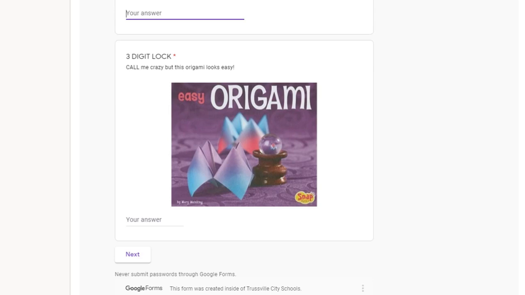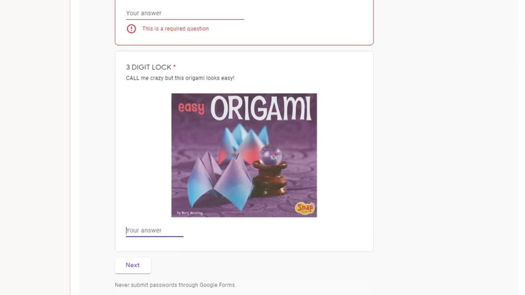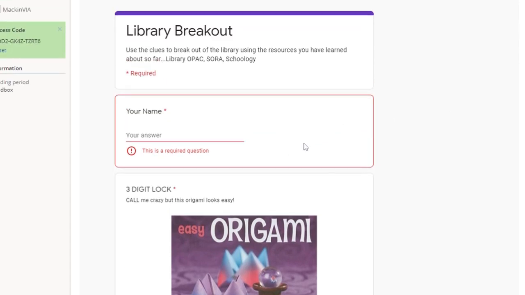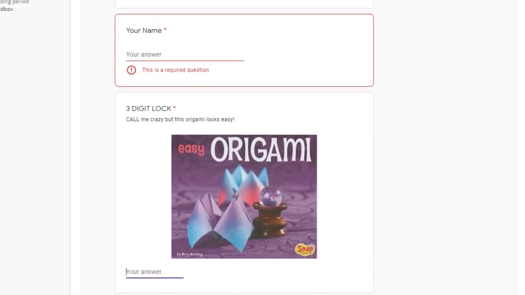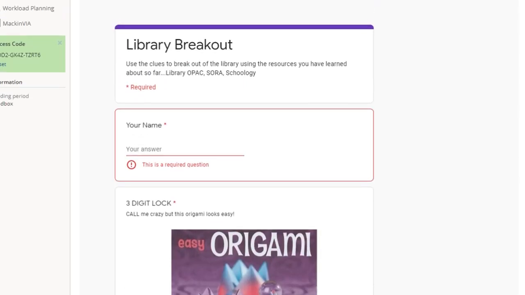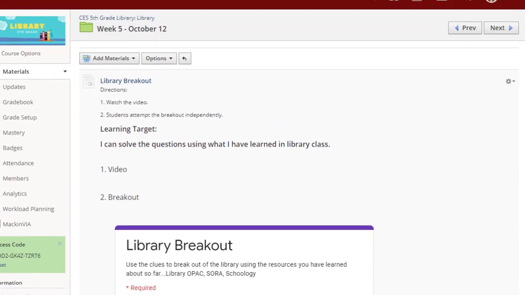So this first one's a 3-digit lock, and then there'll be sometimes a little clue that says, call me crazy, but this origami looks easy. And then you type your answer right here. Now remember, your answer has to be a 3-digit lock. And then once you have answered it, if it turns red, like this one up here, that means that it's not correct. You need to go find the correct answer. But if it doesn't turn red, then you can click next, and then you'll see the next clue. So you have to answer each clue before you can move on to the next clue. And so it has little hints. And remember, you'll be using the OPAC, you'll be using Sora, and you'll be using Schoology to answer all of these. So I hope you enjoy this library breakout.